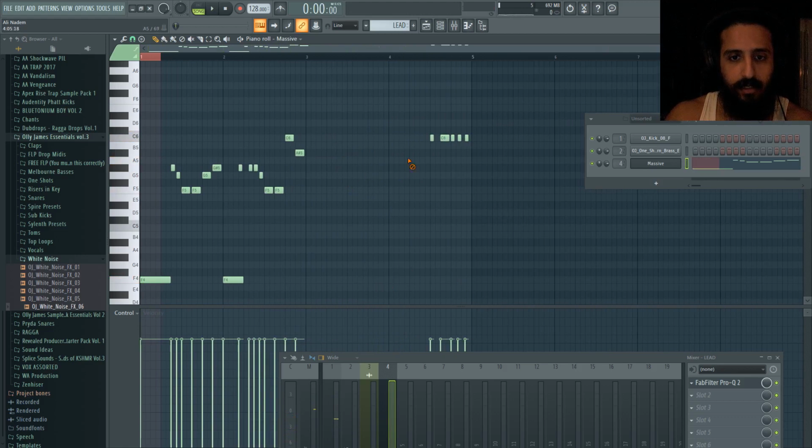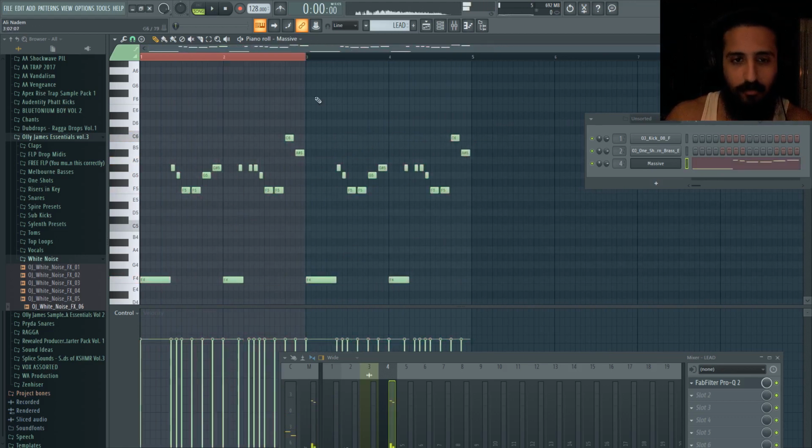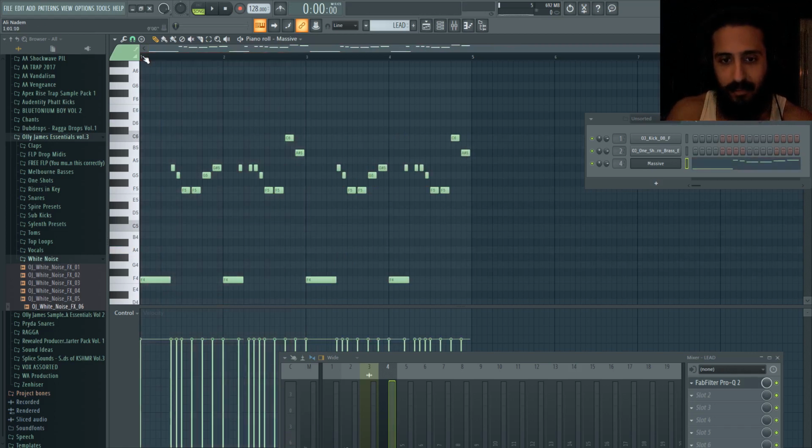Cool. So again, you always got to experiment. Sometimes your MIDI might sound cool at first, but like Lazy Rich said, you can have an amazing sound but bad melody. And then you can have a terrible sound but a great melody, and it's about finding that balance.